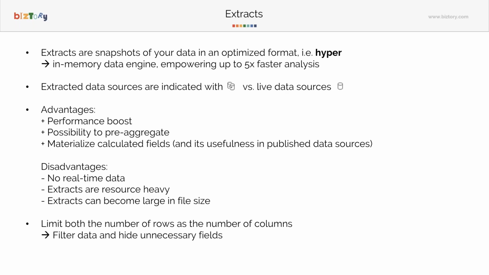Whereas if you create an extract and afterwards you create calculated fields, then Tableau is creating calculated fields based on the extract, but it's still calculating them in the engine that Tableau is using. So that's quite important.